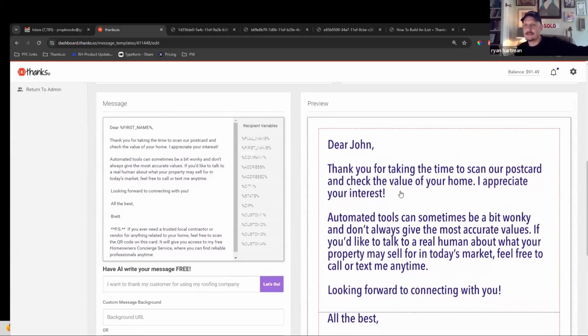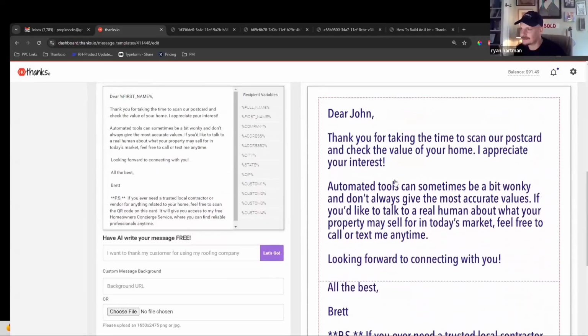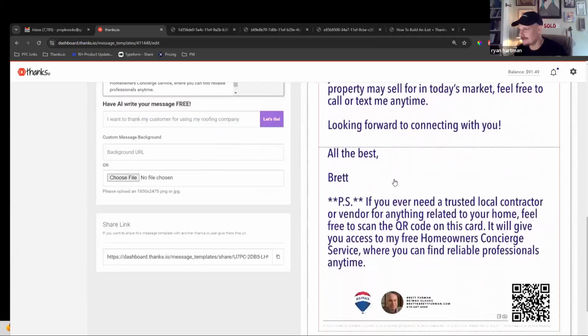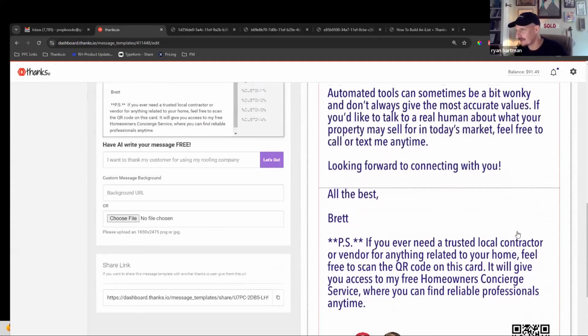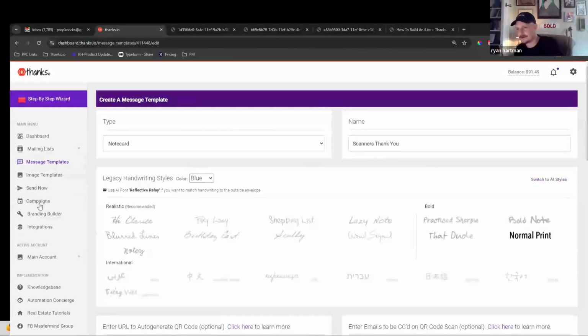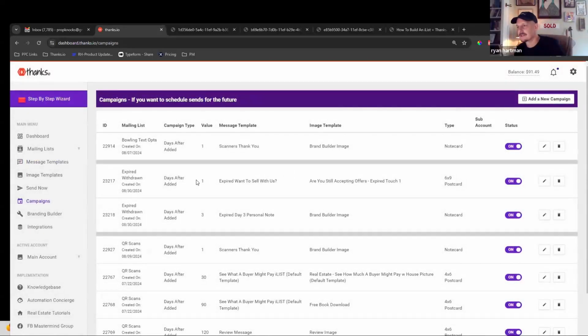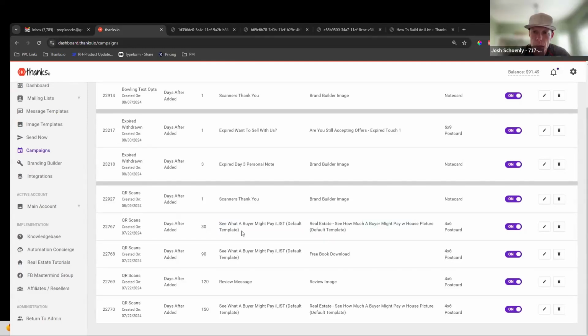And it's like, yo, thanks for doing that. It's because a lot of people aren't going to pick up the phone when you try to call them right away. It seems like almost everybody's scanning this when I look at it. They're interacting with it. If you ever need a local contractor, reach out. It's the second one, a month later, that's getting the really high scan rate, because it's literally sending the same offer again: see what a buyer might pay 30 days later for your house. It's the same exact iList card, and people are scanning it again to see their updated value.